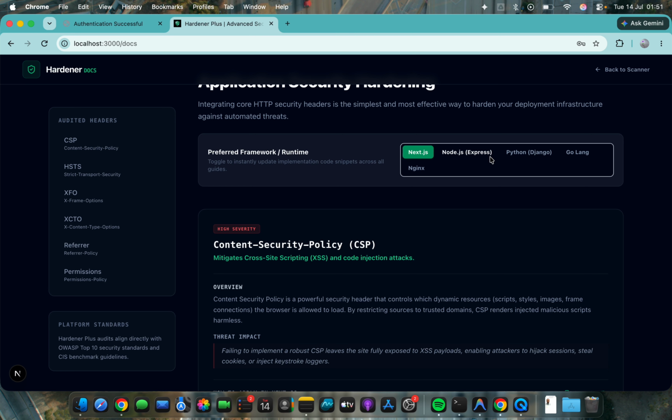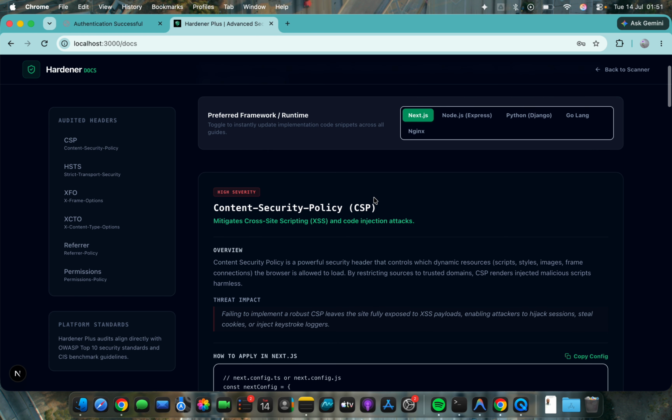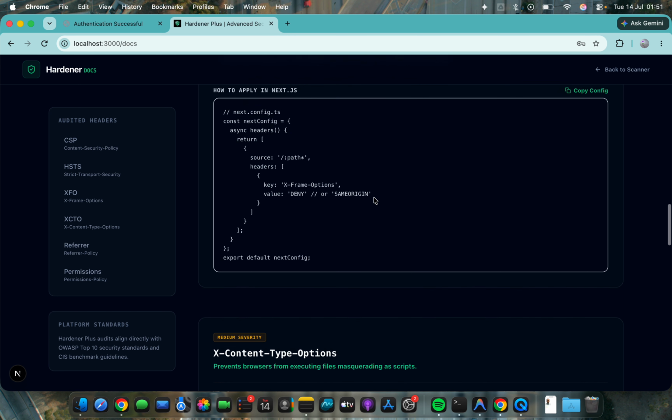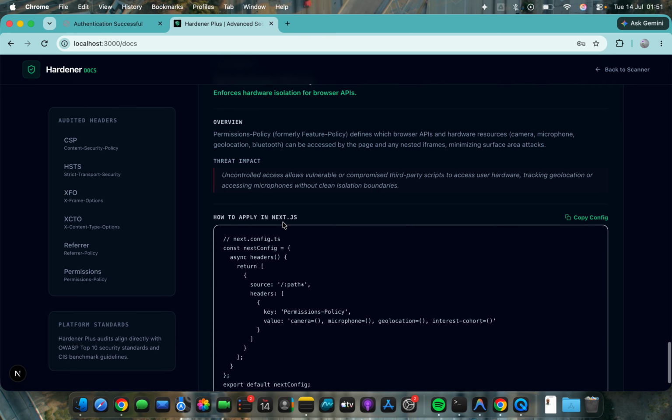If you're using Next.js, Node.js, Python, or Golang, we can add more functions to it going forward.